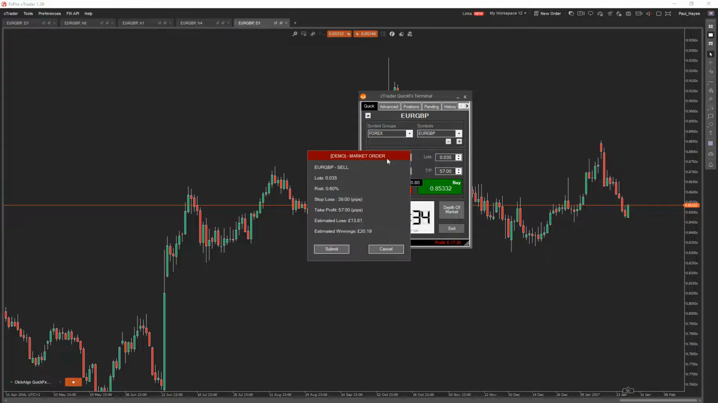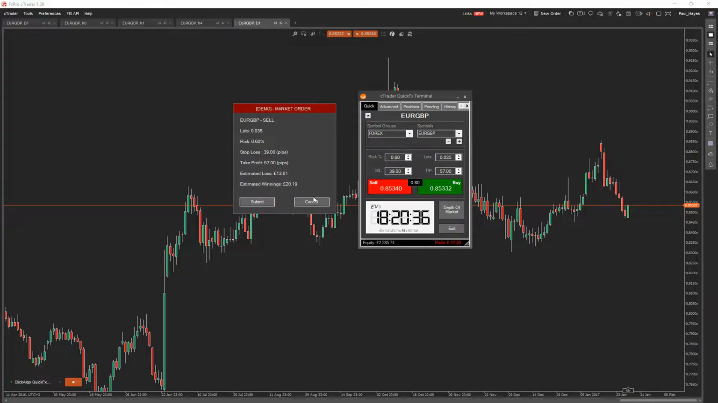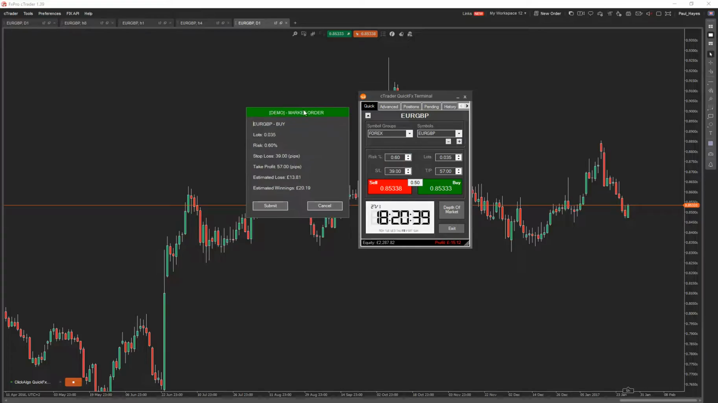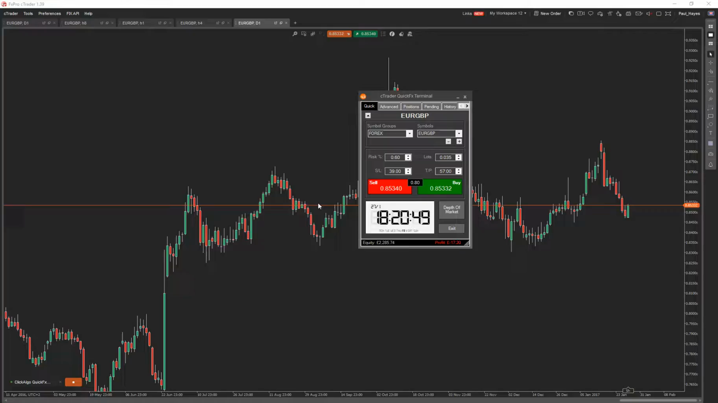So you've also got confirmation windows when you buy or sell, and they're different colors, obviously depending on what you're doing. It tells you what your estimated loss is and what your estimated winnings, your stop loss, your take profit, what's your risk factor, what's your lots. So it's got some good information just for a market order.